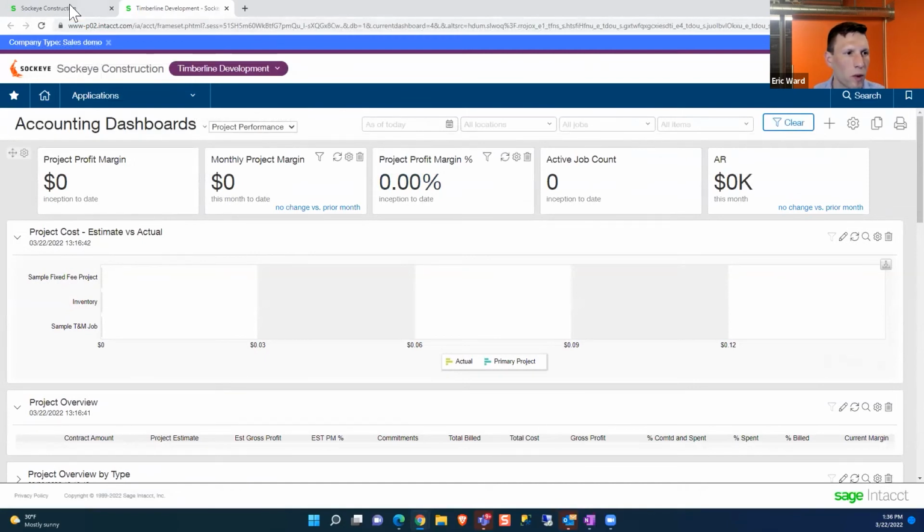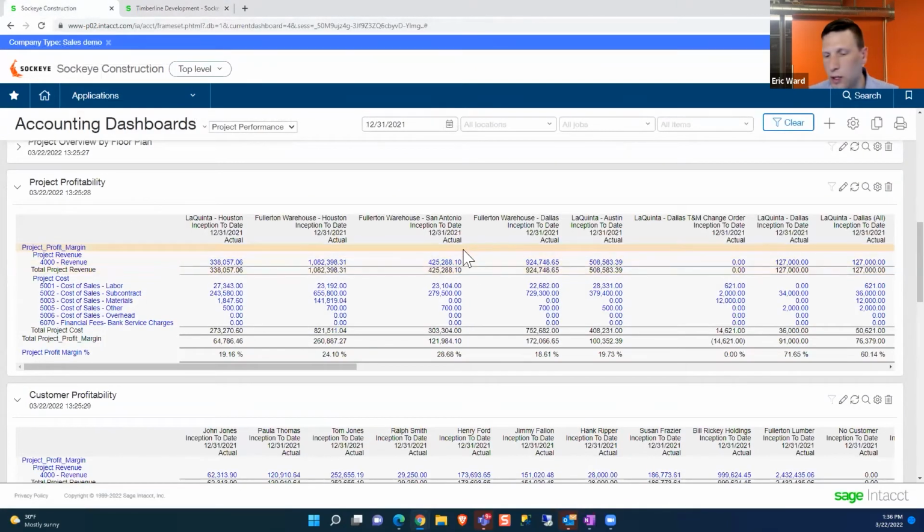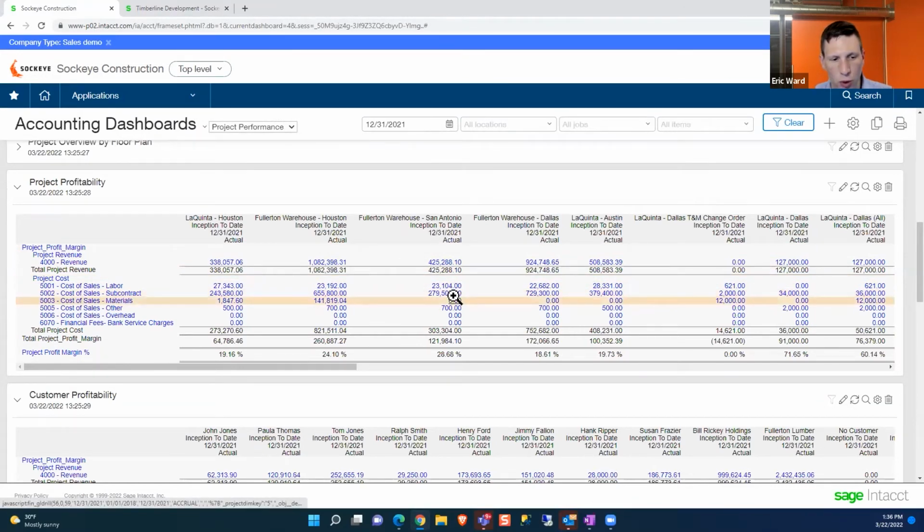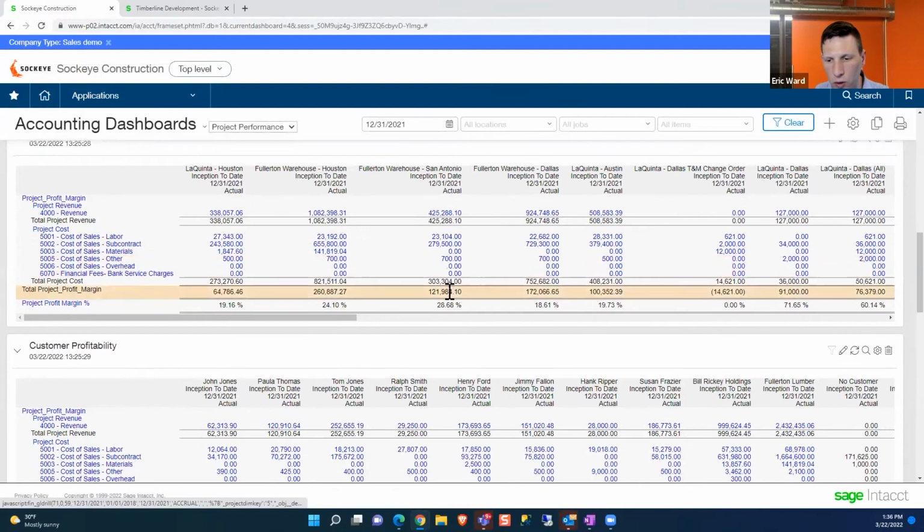All right. So that's some of the information from the dashboard, again, allowing those drill downs right from the dashboard to that source transactions on any one of these reports.